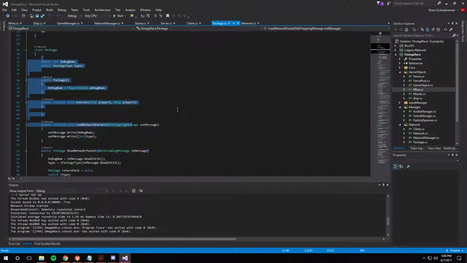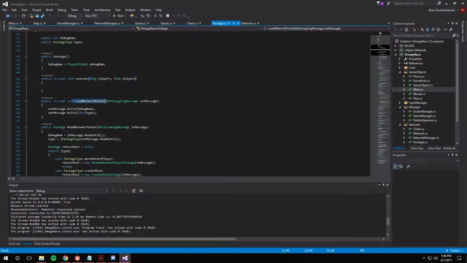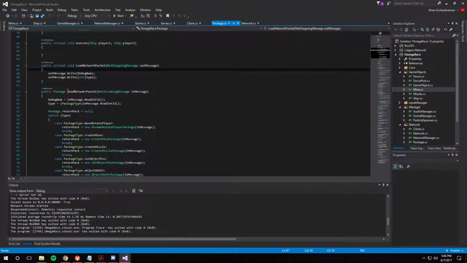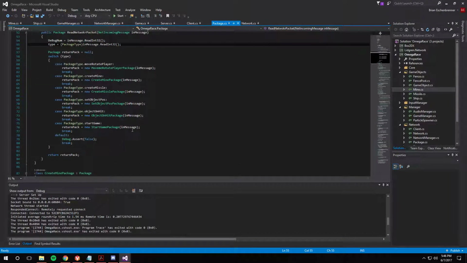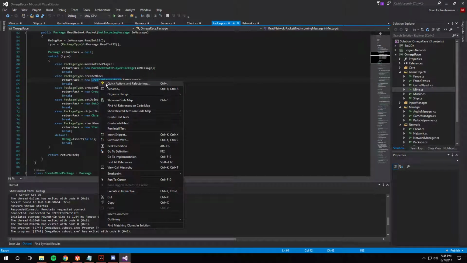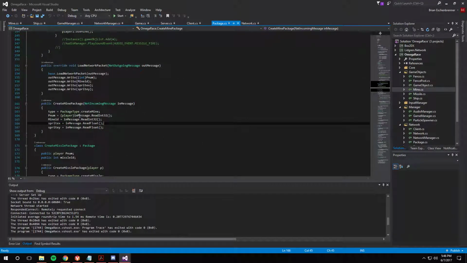Package is a class here, with a virtual execute, a virtual load network package, and then it has a read network package. When you read network package, it goes in, reads the debug number, and then reads what kind of package it is, and once it figures out what kind of package it is, it will then use a switch to create that type of package. So let's say it's a mine package, it'll go here, and create a mine. It'll then read the rest of the message and load that information into that package, and it'll return that package.